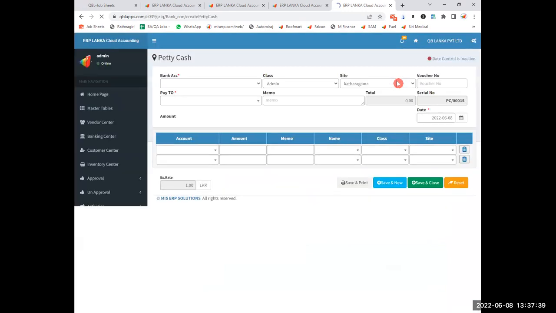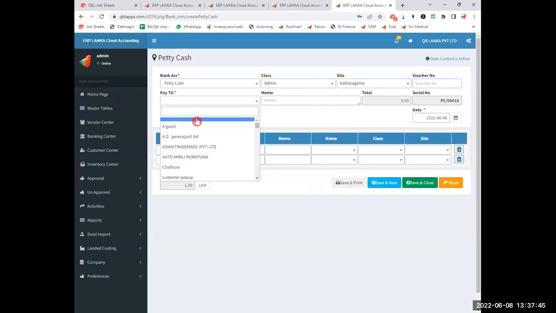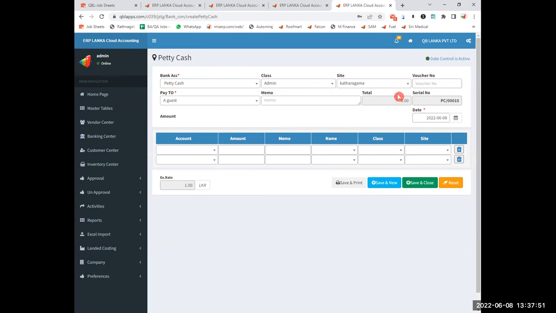Then you can enter all petty cash payments here. You can select the petty cash accounts, and automatically it will update with the petty cash number. And you can select the respective accounts here, the petty cash expense accounts.